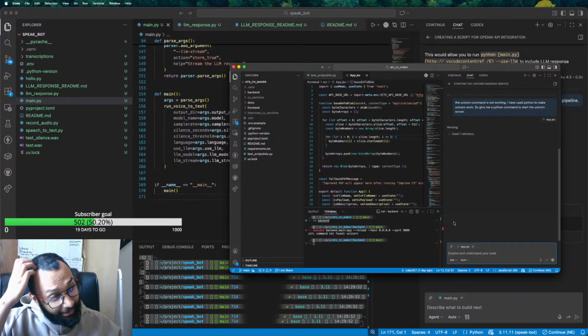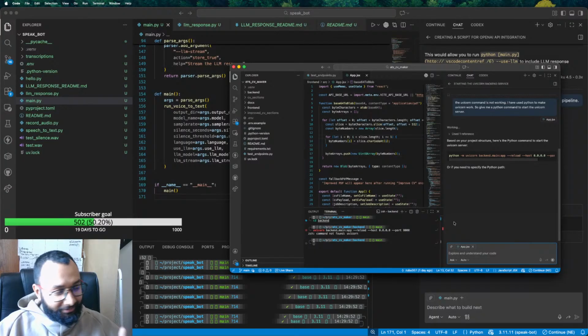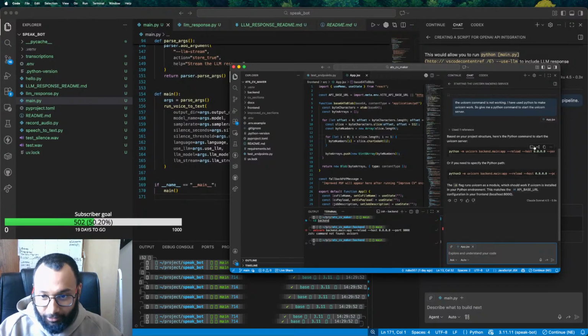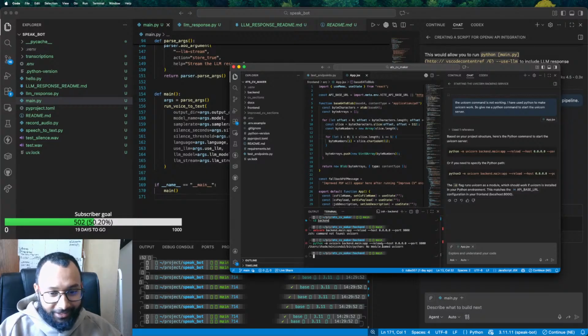So you have to weigh which part you prefer: if you want to save time, or if you want to save tokens. It is also going to fail because there's no module named uvicorn. Aha.